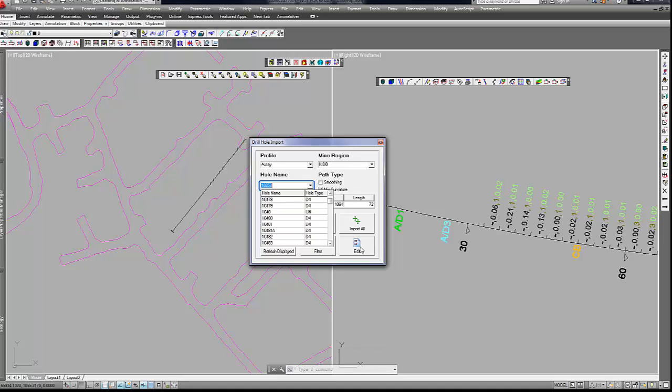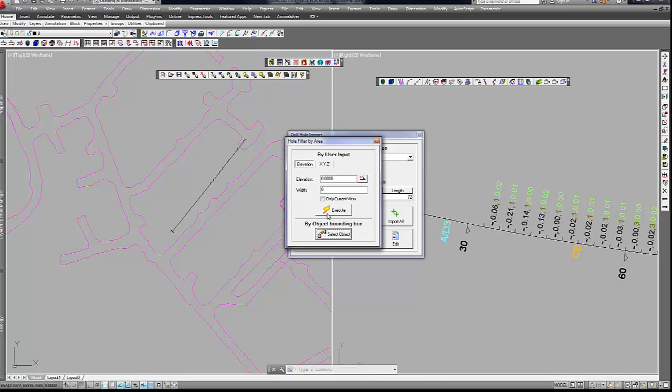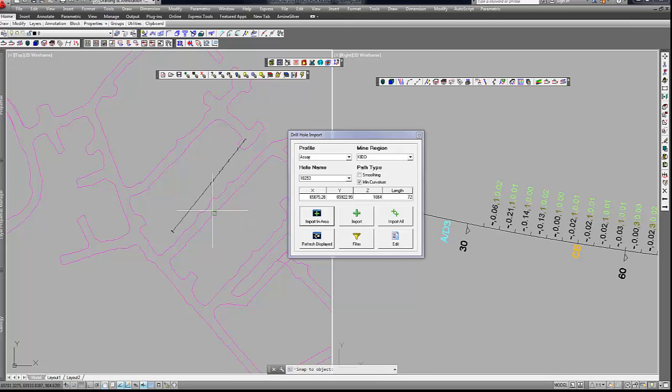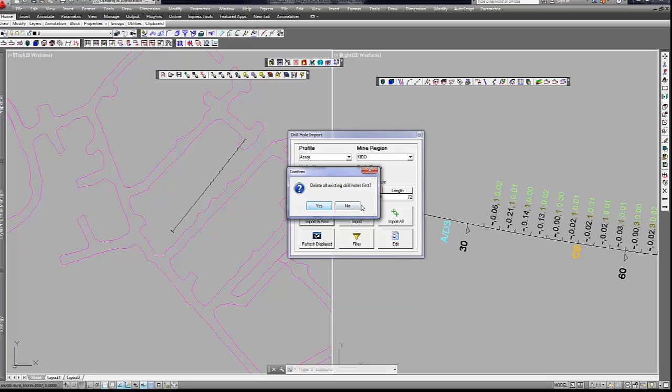Let's go down a ways. You know what? Let's find one in this area. Okay, so import in area, right around that drift right there. So that's the elevation. I want to see 10 meters, 5 above, 5 below, only in my current view, so only what's visible here. Execute.